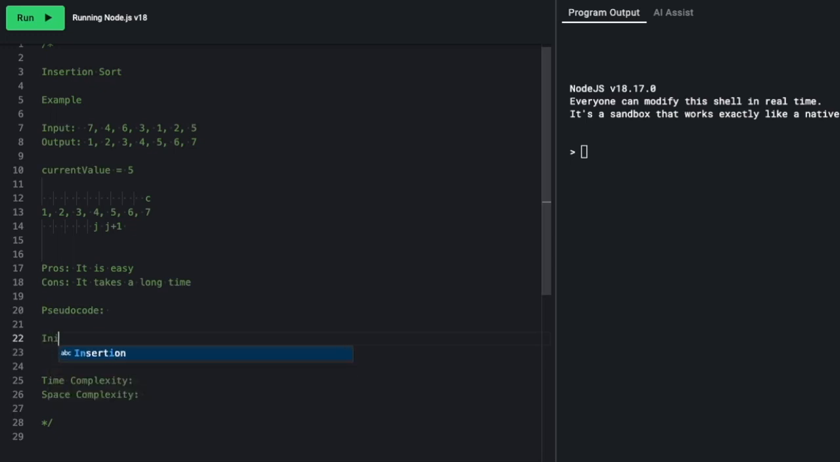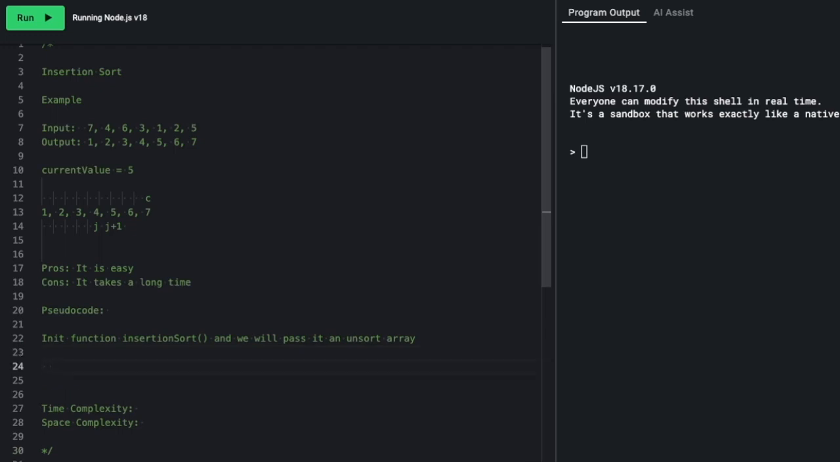First up, we need to initialize a function. And just to be straightforward, we're going to call it Insertion Sort. All right, and we will pass it an unsorted array. All right, good.